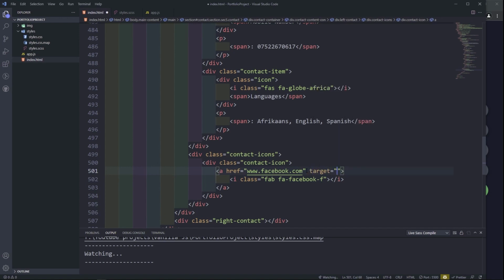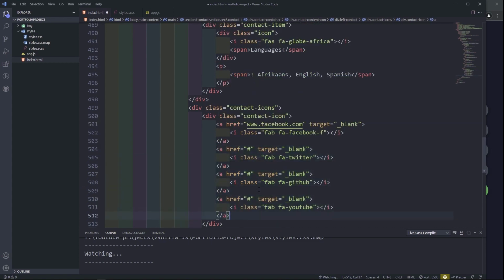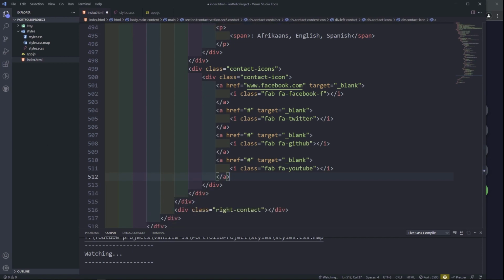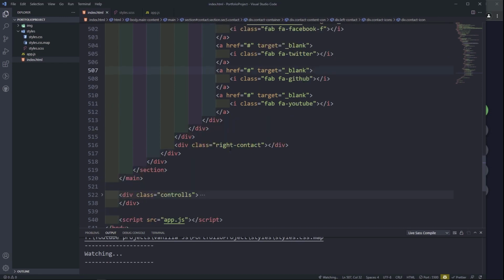Target to blank. Okay, so that's the icon for Facebook. I'm gonna paste in the rest of the icons. Okay, so we have Twitter and stuff. Okay, that's it for the left side. So we just need to go to the right side.